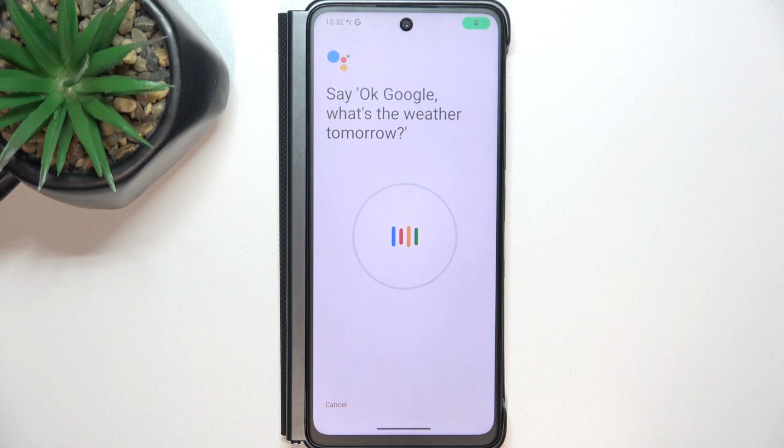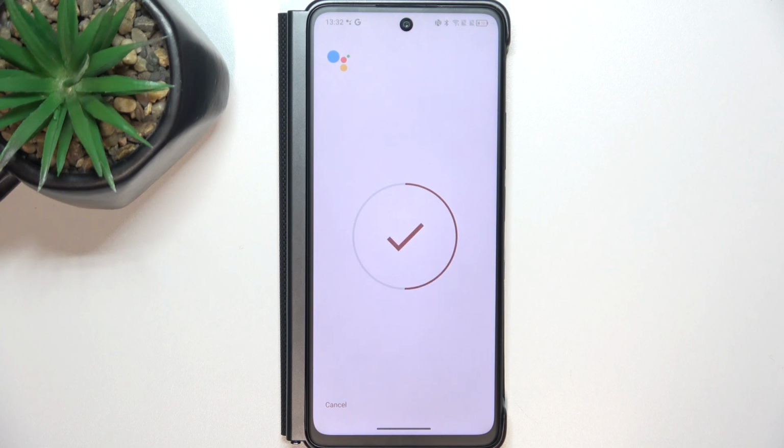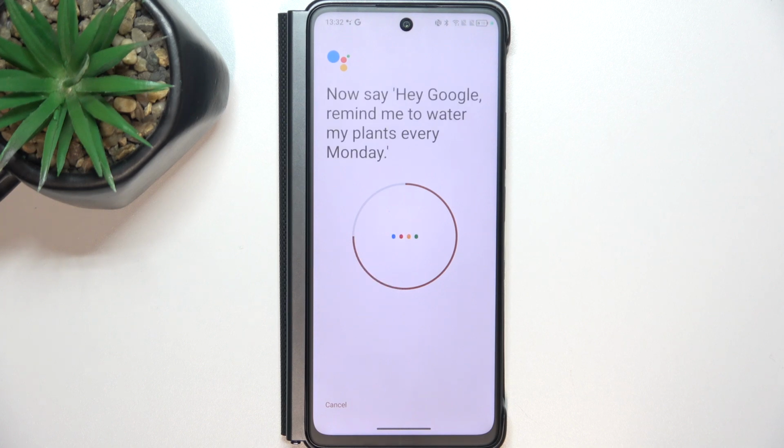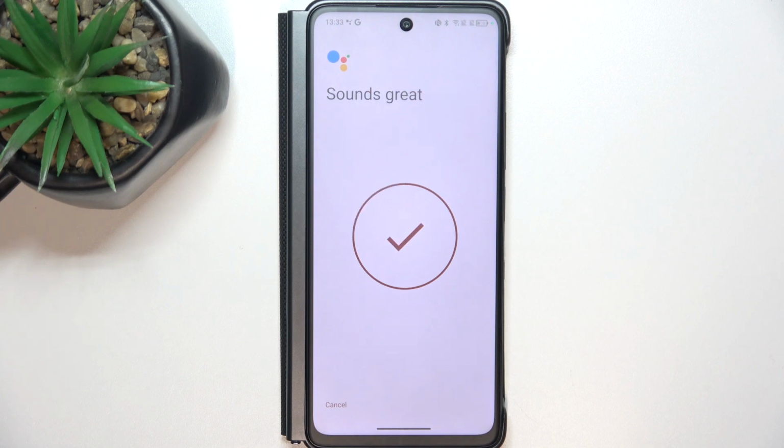OK Google, what's the weather tomorrow? OK Google, set a timer for 5 minutes. Hey Google, make a call. Hey Google, remind me to water my plants every Monday. And now it is configured, you can click on Next.